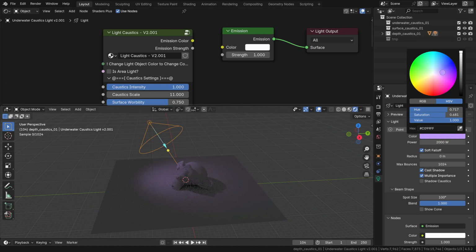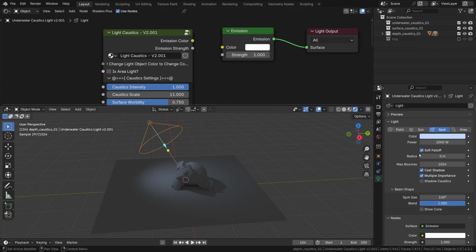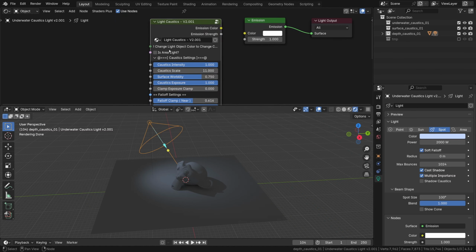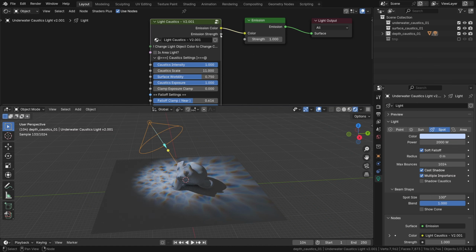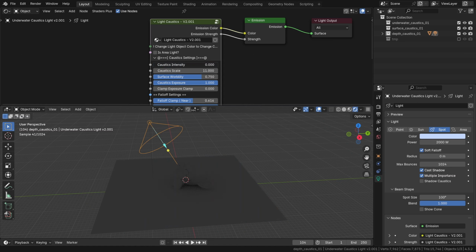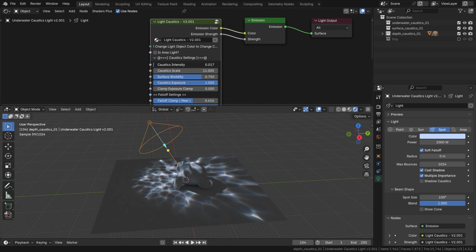The power, the color, you name it, the spot size. Just a regular spotlight, okay? Then, right, the magic is within this group mainly. So the emission color should be plugged over there, and then the emission strength over here. Then we can go ahead and start adjusting the knobs and sliders, controlling the caustics intensity and whatnot. All of that is neatly exposed for us to tweak.